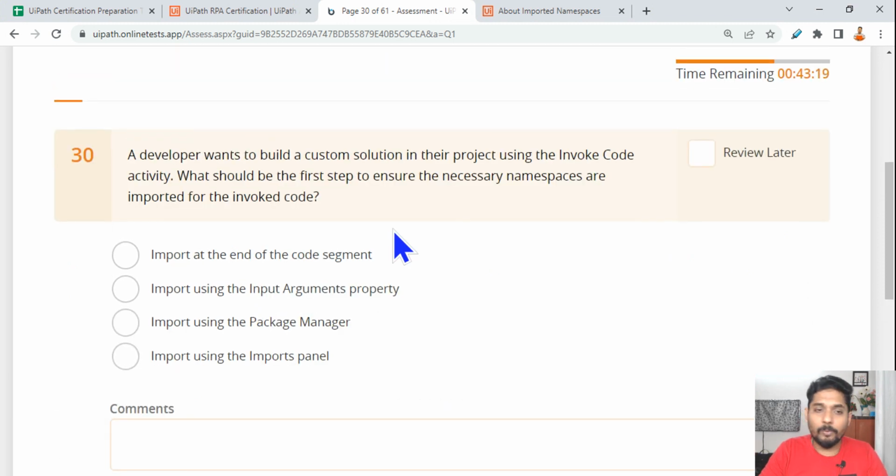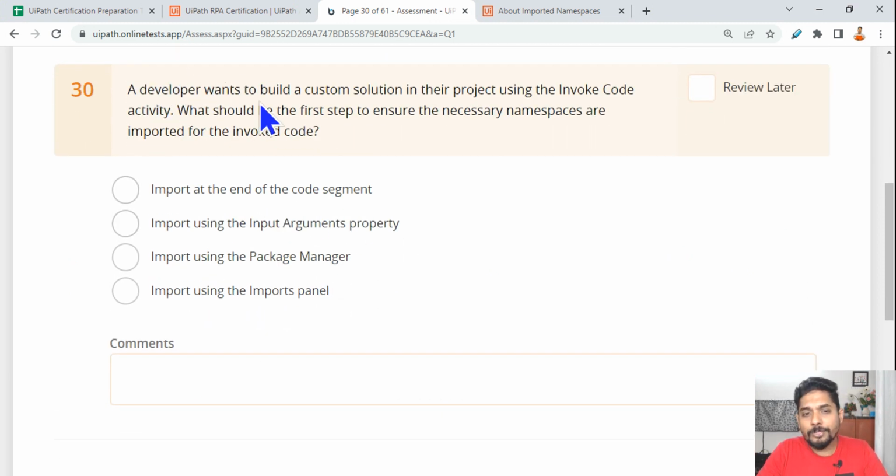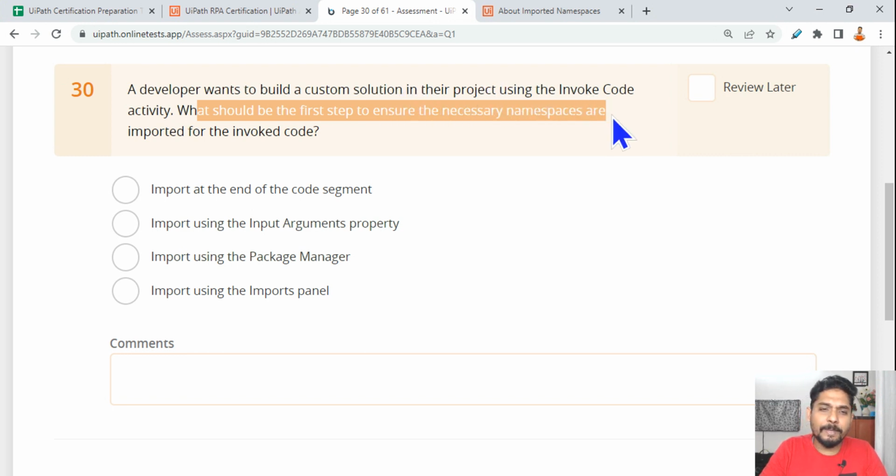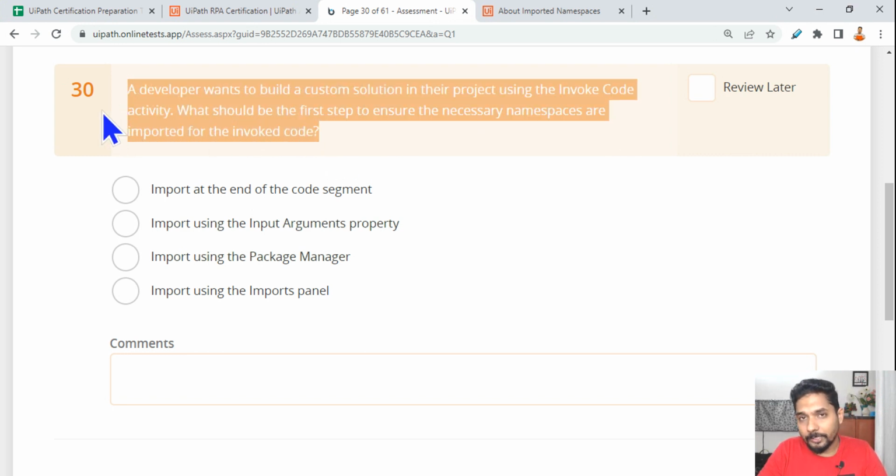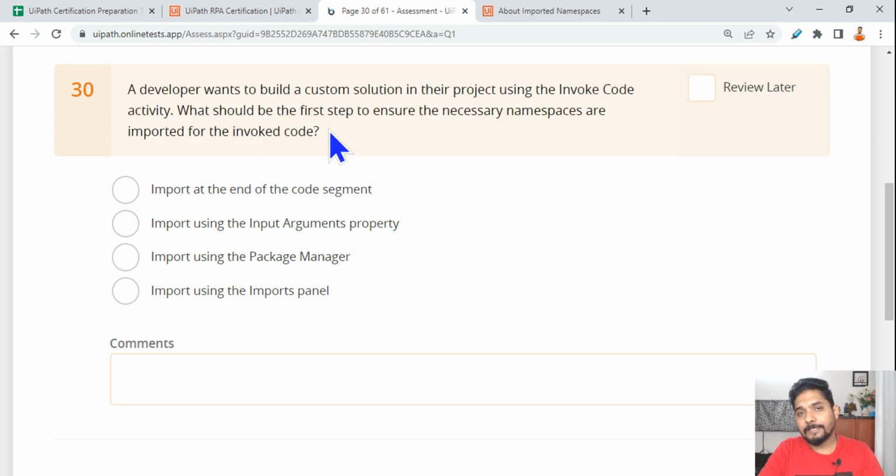Now let's answer one of the questions here. A developer wants to build a custom solution in their project using the Invoke Code activity. What should be the first step to ensure the necessary namespaces are imported for the Invoke Code? So how do you do it? Do you do it for the Invoke Code especially, by going to Invoke Code? Is there a space to import? No, there's only one space, that is importing using the imports panel. So this should be your right answer.